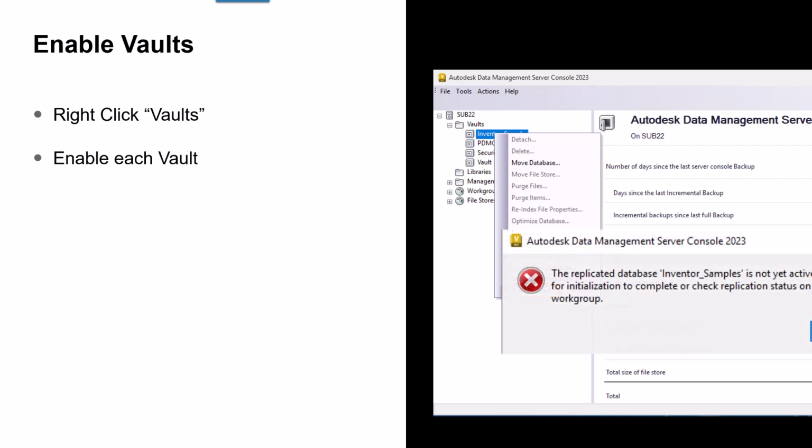Be aware that enabling a vault before the distribution agent has applied the snapshot and newer updates will result in an error message.